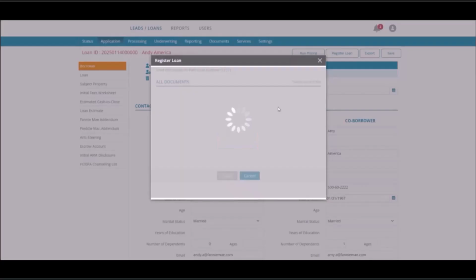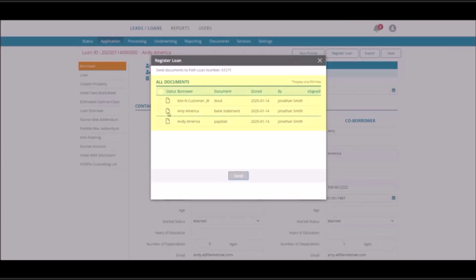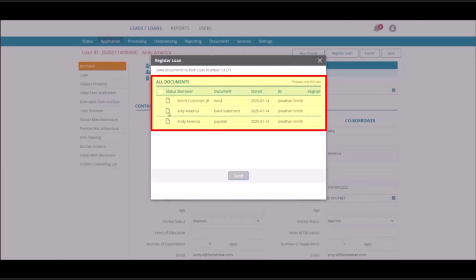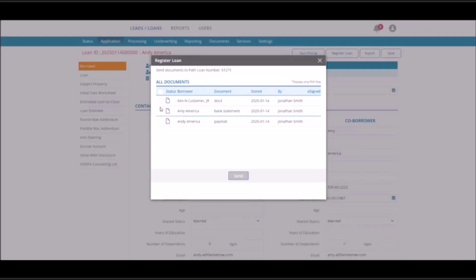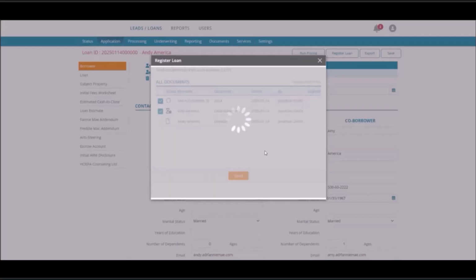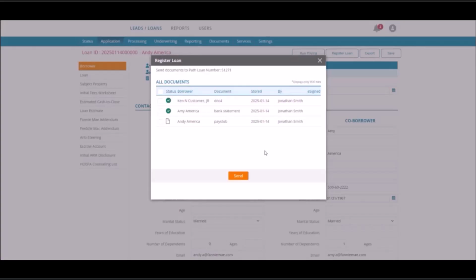You can proceed by clicking the Send Documents button, which will show you all the documents I attached to the Zenly file. This allows you to select the specific documents that you wish to transfer to the Path file. You can easily select the documents you wish to include by clicking the checkboxes provided. After making your selections, simply click the Send button to proceed. You will notice a small progress bar appear, followed by a green checkbox indicating success. At that point, you can consider the process complete.